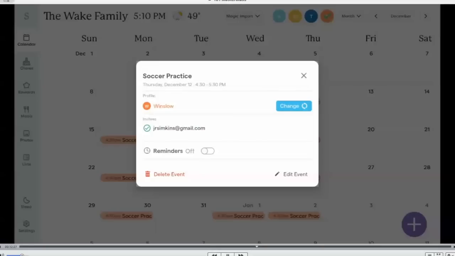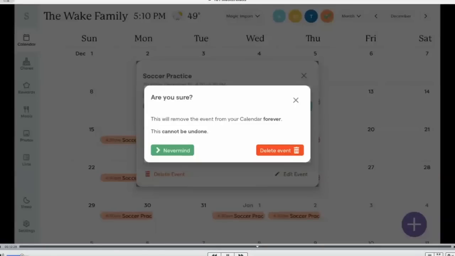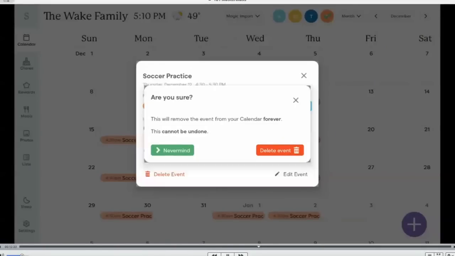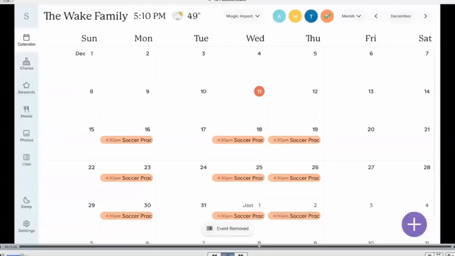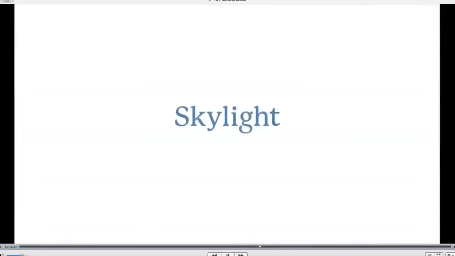You can also, of course, delete an event. So when you open it, if you click delete, you can delete event here, and it will remove that event from your calendar. You can do this for individual events. So if we know soccer practice is canceled today, it's raining, you can delete today's individual event, and it will not affect the future events that are repeating.